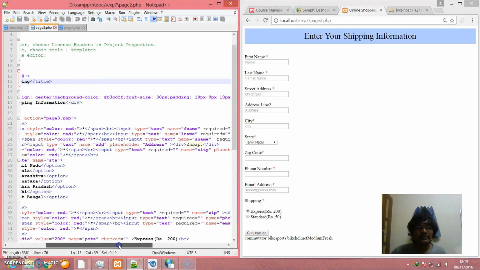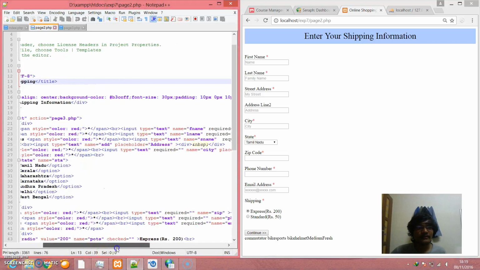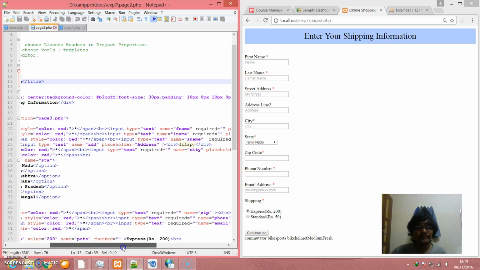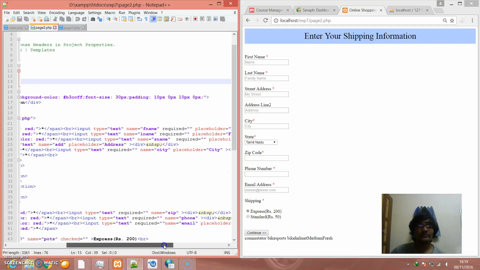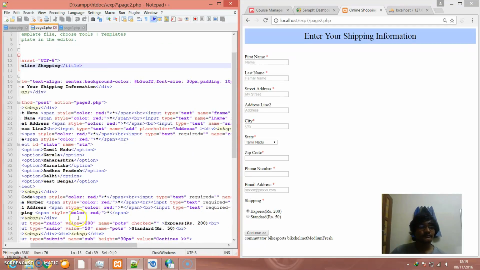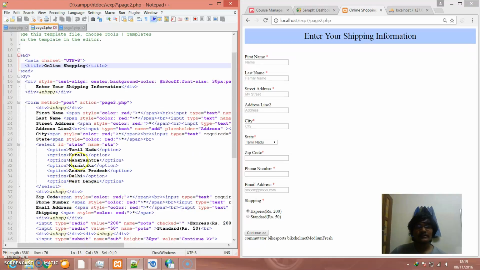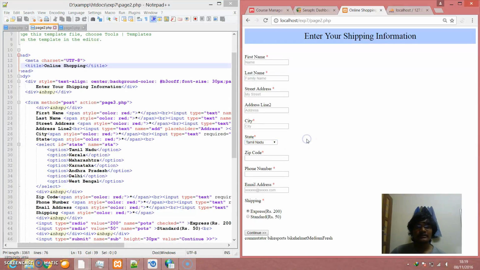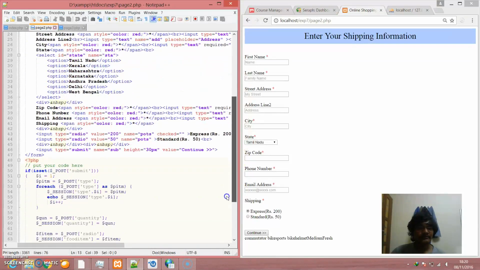We give different options. For that we use type as text and name as city, placeholder as city. For the state option we create a span, and within the span we have different categories: Tamil Nadu, Kerala, Maharashtra, and then we have the zip code, phone number, and email address.